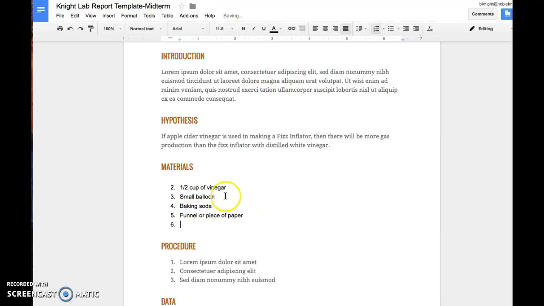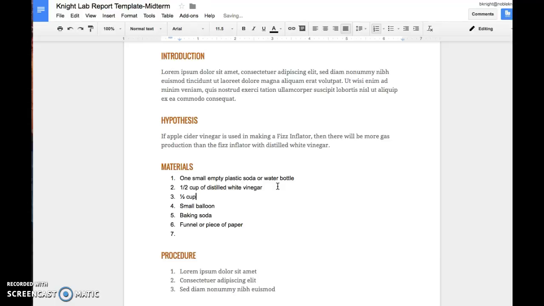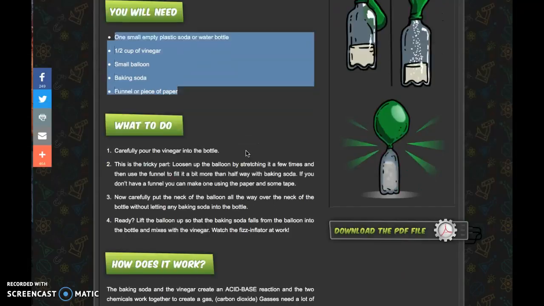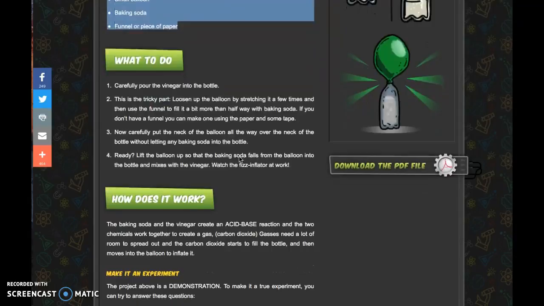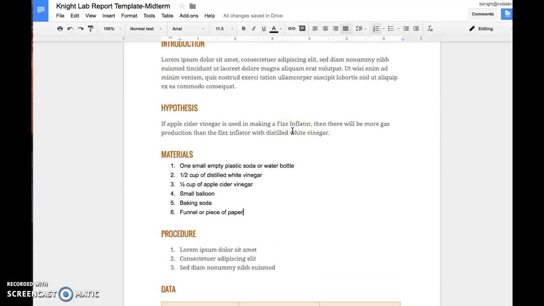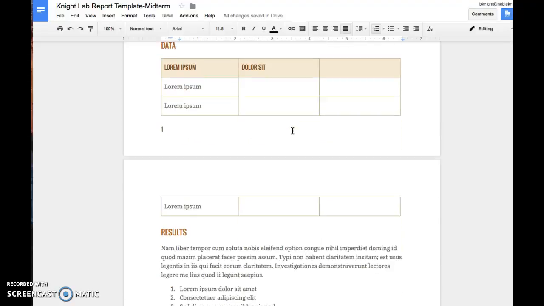Okay, all I'm adding here is half a cup of distilled white vinegar, and I'm adding half a cup, again, you want to keep everything else the same, half a cup of apple cider vinegar. Everything was kept the same except for my addition of the types of vinegar. Then for the procedure, you're going to have a very similar procedure. You're just going to add in your step of apple cider vinegar and measuring that. That is how you would turn a demonstration into a controlled experiment, by adding in some sort of independent variable that you are going to measure.